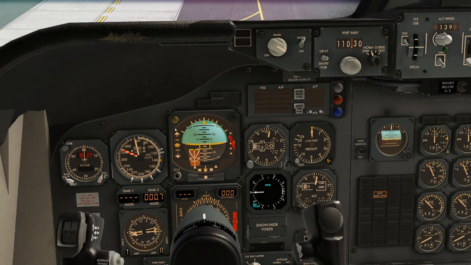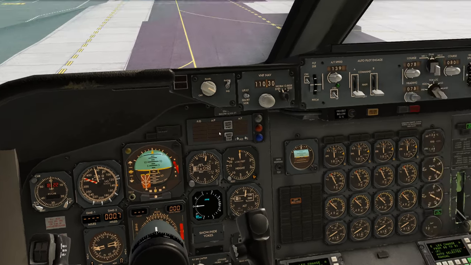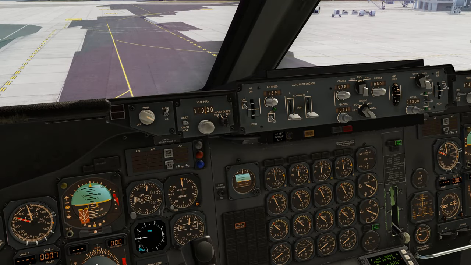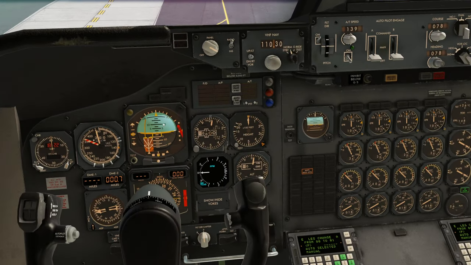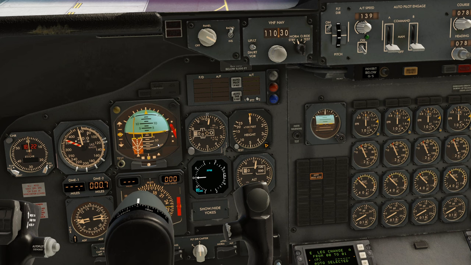Initial pitch 17 degrees. In order to set that, we need to get the flight directors on. So I'm going to turn it on my side, then your side. And if we look here, am at the pitch there.